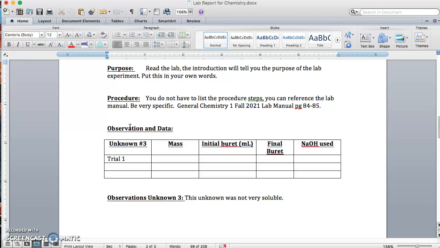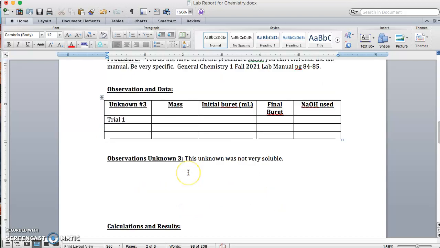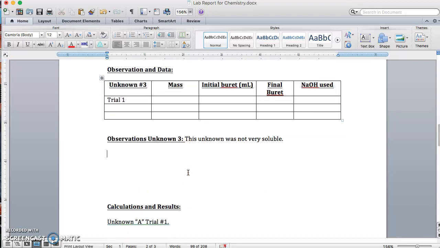Now, if you did more than one unknown, I would kind of break it out like this. For each unknown I'd have a box, and then the observations underneath it. And then I could just enter another table, just like I did before. And that would get me all my observations and data in there.